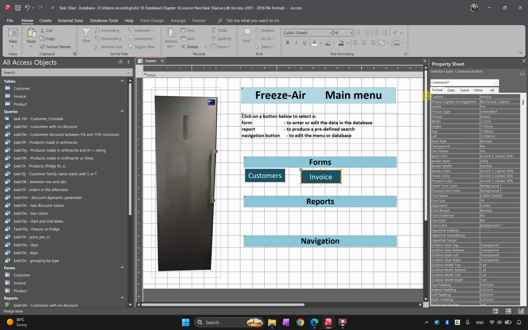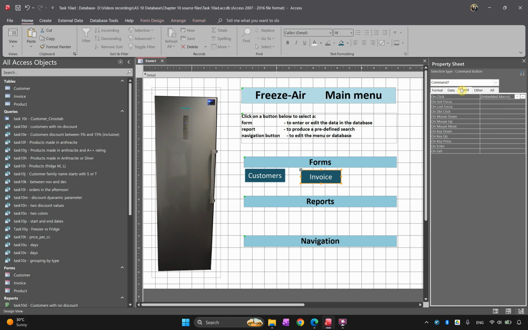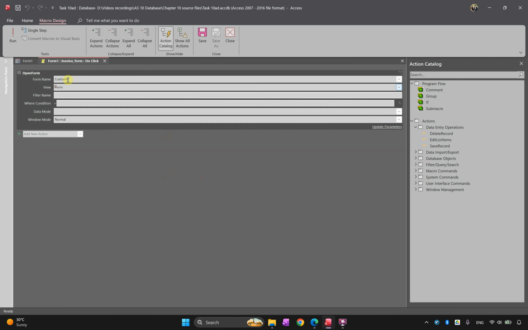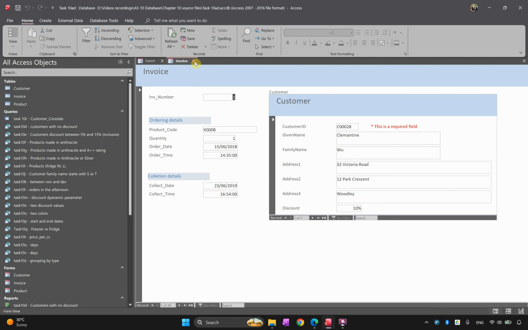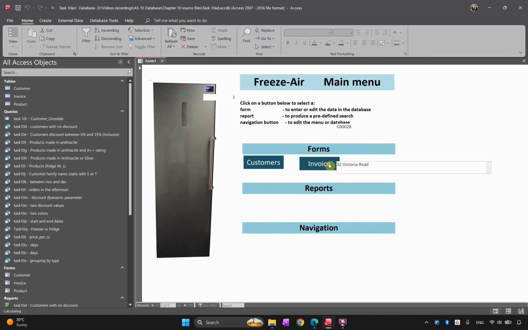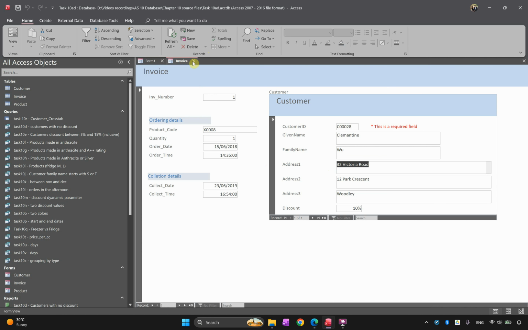And one thing is also, we need to go to the data over here. First, let me go to other, and we can change the name. So invoice form, and then go to event over here and click on the three points and change the name of the customer form to be invoice form. Save it and close it, and you may check it now. So it's opening the invoices. As I put here customers, let me also put here invoices.